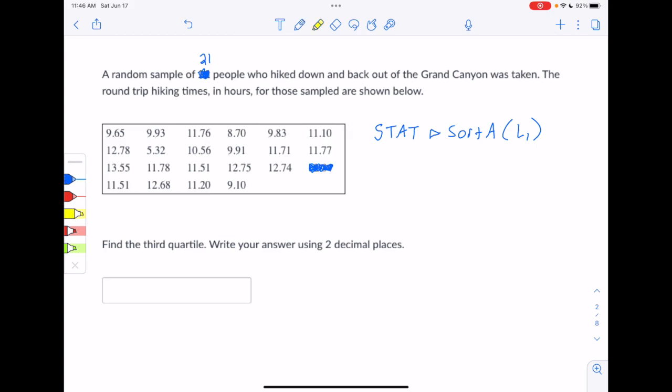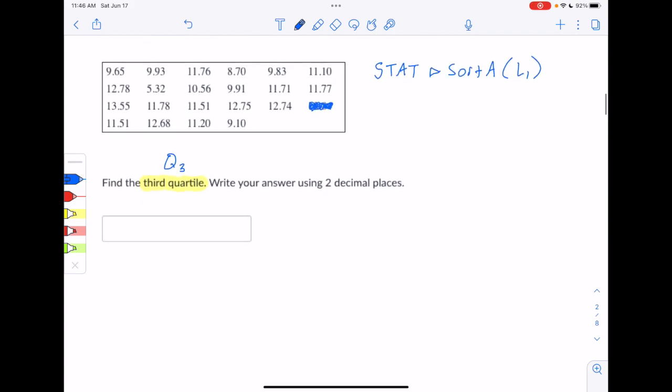So they want us to find the third quartile. So that would be Q3. So we're looking for Q3. But to find Q3, first you have to figure out where Q3 is located. So we're going to calculate the location of Q3. So location of Q3 equals, and the formula for that is you take 3/4, because we're doing the third quartile. If it was the first quartile, we would do 1/4, times the number of data values plus 1. We have 21 data values and then plus 1. And then we calculate that.